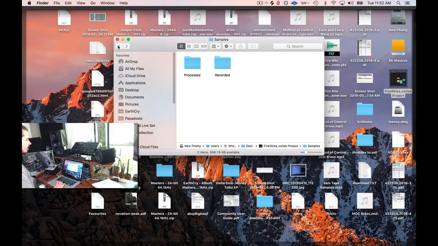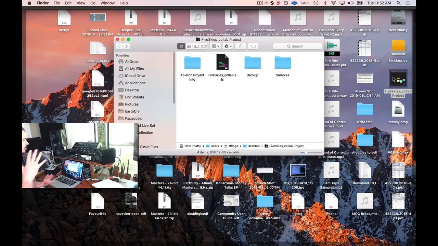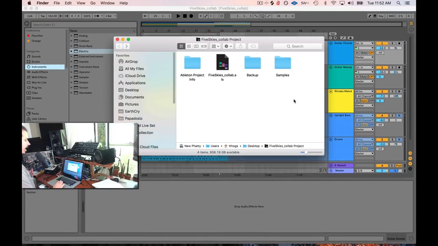So now that we've got all that worked out, I'm ready to drop this into however you're going to transport the files, either WeTransfer.com or Google Drive or however you're going to collaborate. You're ready to do that. So that is how you collaborate using Ableton.